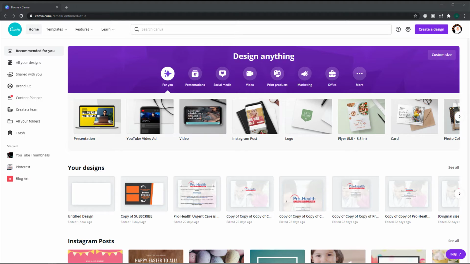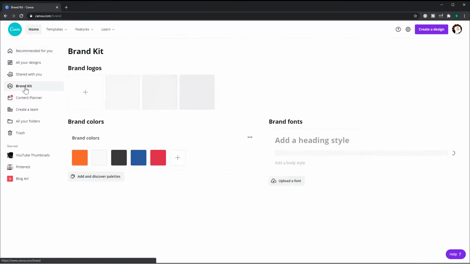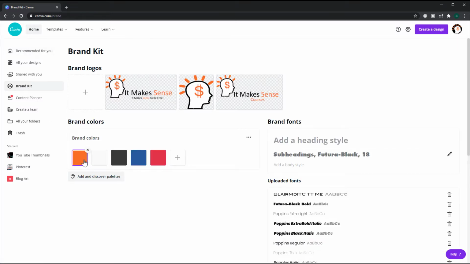Let's talk about tip number one, which is Canva allows you to save your brand colors, logos, and fonts in the brand kit. So if I click on brand kit, you can see here that I can save my logos and my brand colors. Now I have a paid version of Canva, so I paid to add my brand logos, fonts, and colors. If you want the free version, I think you can save up to 3 brand colors.